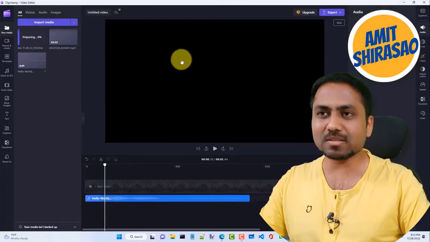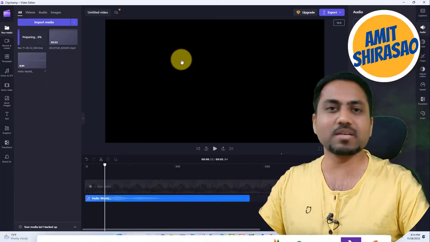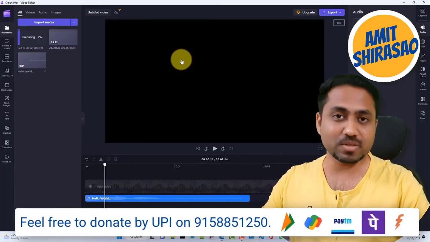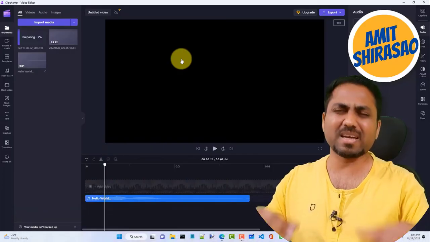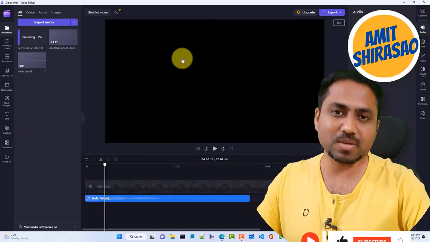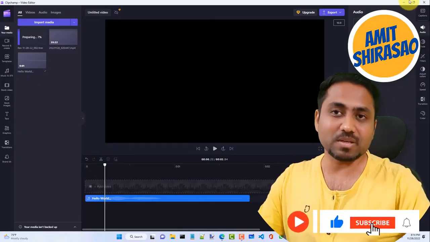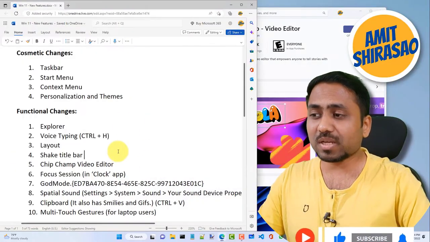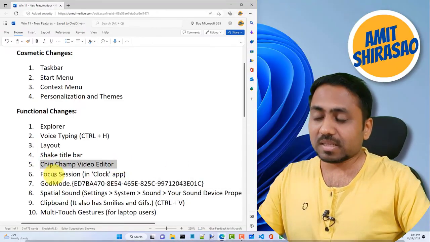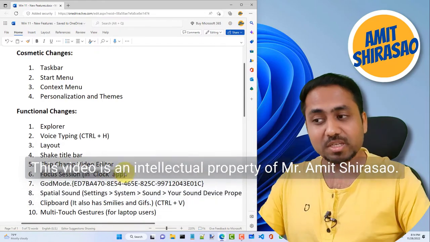So I like this video editor far better than Camtasia. Had this come a couple of years earlier, then I would not even have bought that 28,000. I bought it for 21,000. So I would never have bought Camtasia had this come earlier. Okay, so that was about ClipChamp video editor. The next thing is focus session. We have already covered this.